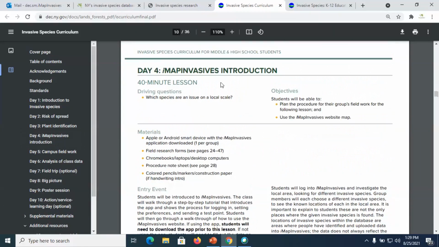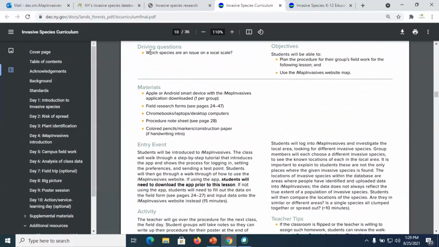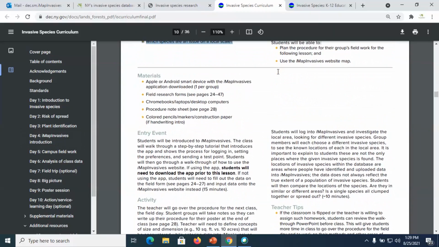So day 4 is iMapInvasives introduction. So which species are an issue on a local scale is one of the things that students will be exploring. And students will be able to plan a procedure for going out in the field and surveying for invasive species, and they'll learn how to use iMapInvasives online.